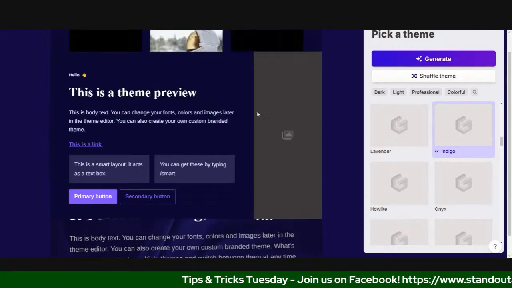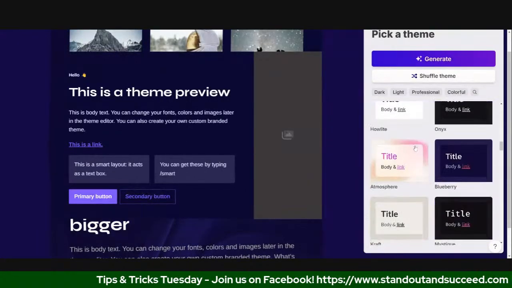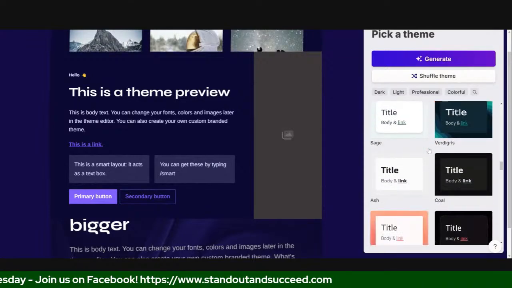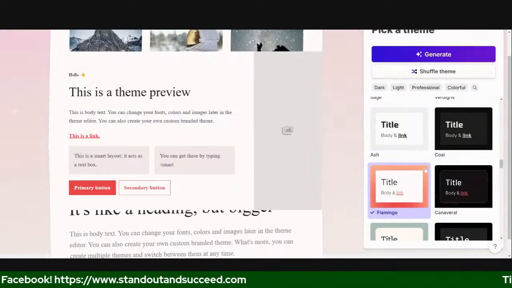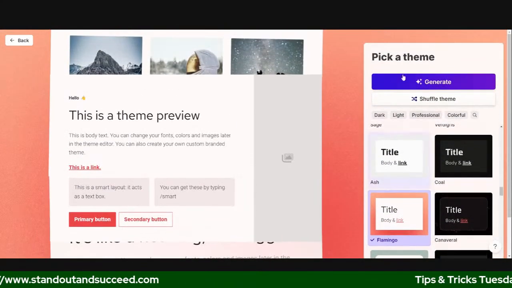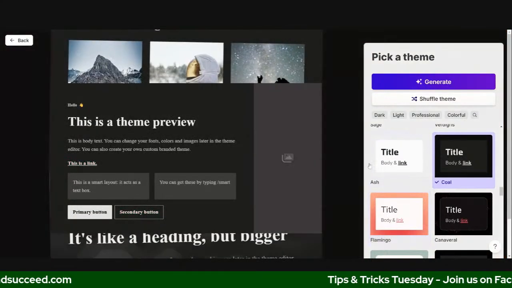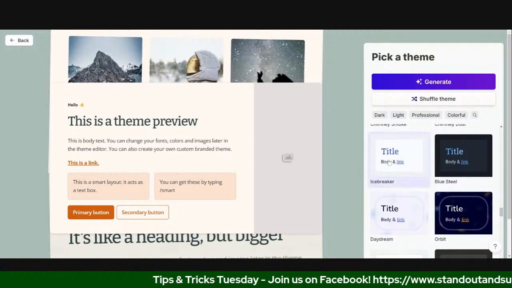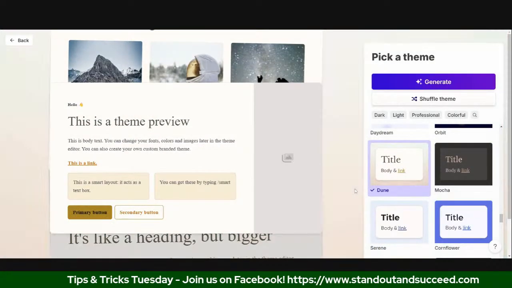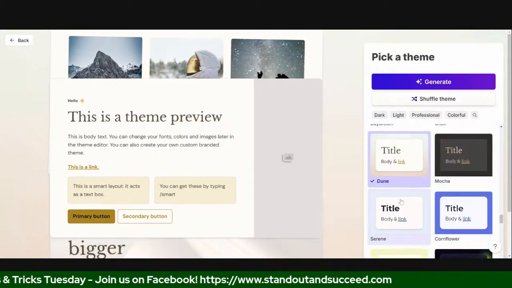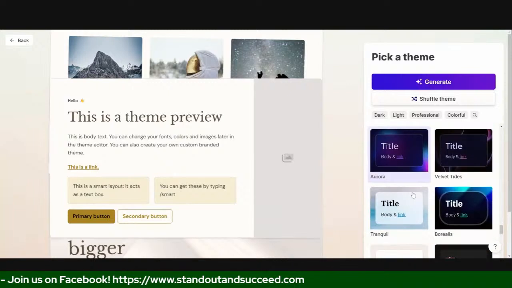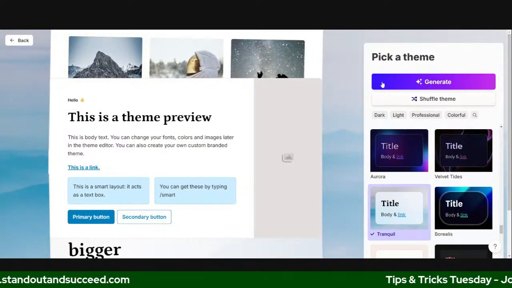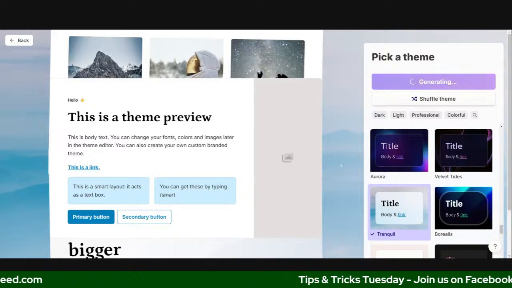And now it's going to ask me, hey, what theme would you like? Now over here on the right, there's all these different themes that you can pick from. So if I pick a different theme, it's going to give me a different background. As you can see, it changes it around. So I'm going to randomly pick this one right here. Actually, let's pick one with a little bit more color. How's that sound? How about this one? And I'm going to say generate.